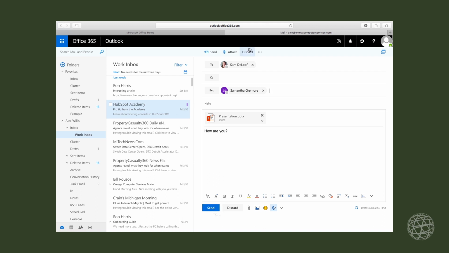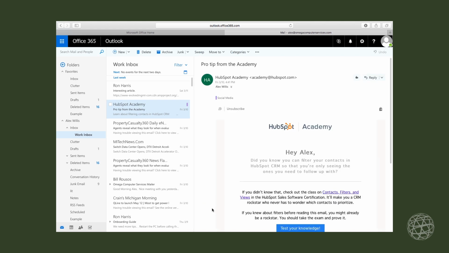You can also go from here, send or discard if you don't want to work with it anymore. So I'll go ahead and click send. So that is how you send an email. I have one last thing to go over, and that is the search options here. You can search mail and people.